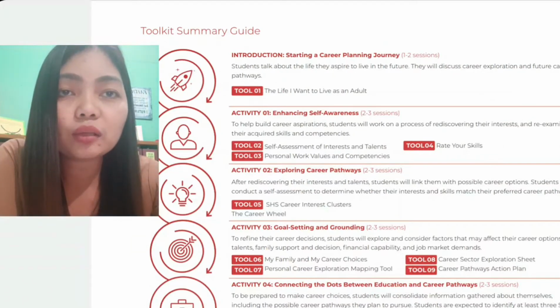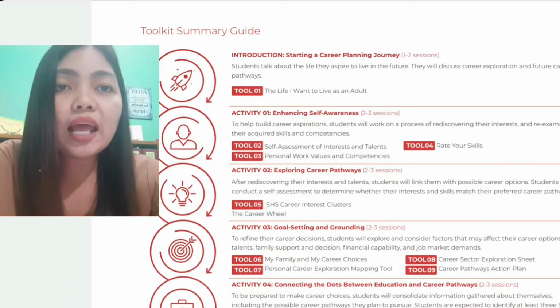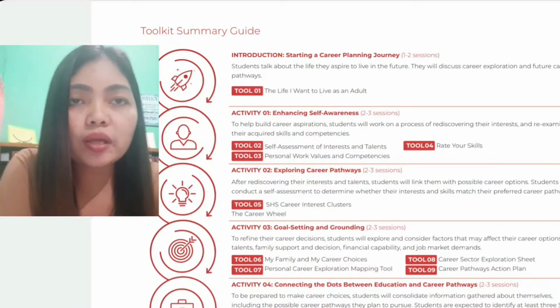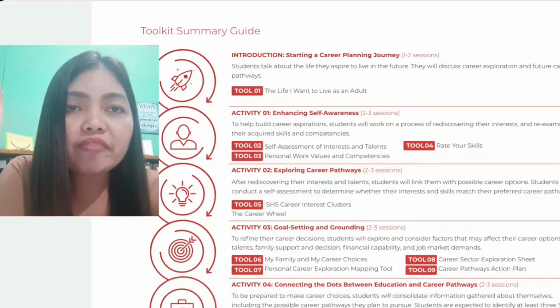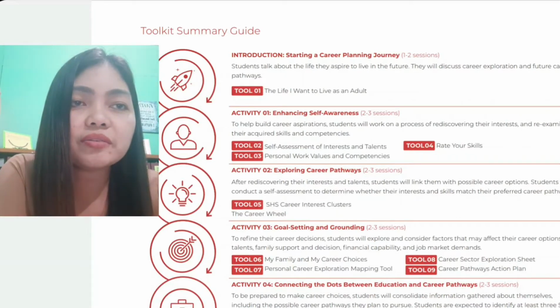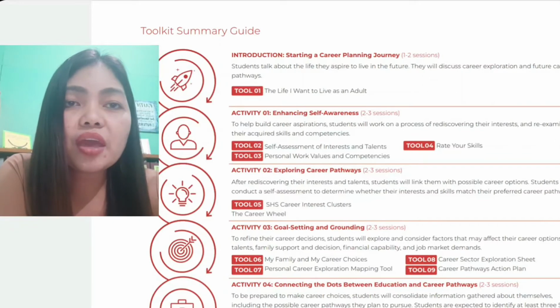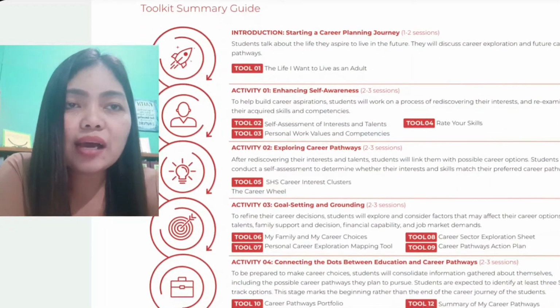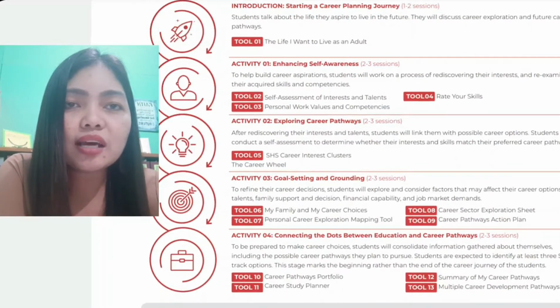So we have a tool 1, which is entitled The Life I Want to Live as an Adult. Under activity 1, as I've said, we have 3 tools. This is entitled Enhancing Self-Awareness. We have here 3 sessions, and the aim is to help our students build career aspirations. Students will work on a process of rediscovering their interests and re-examining their acquired skills and competencies. So, we have the titles of those tools, and we are going to discuss them later.